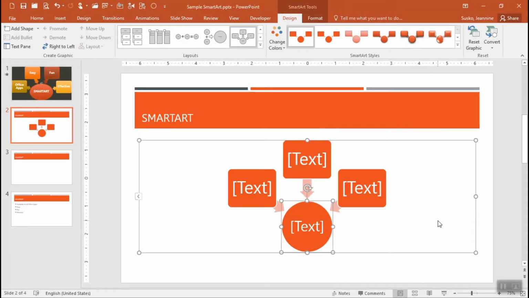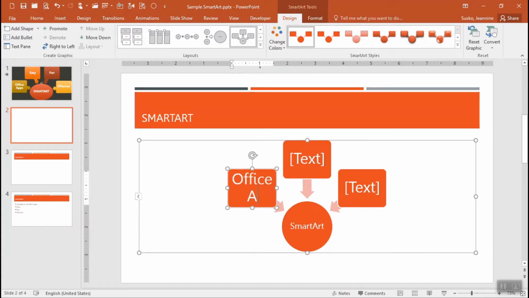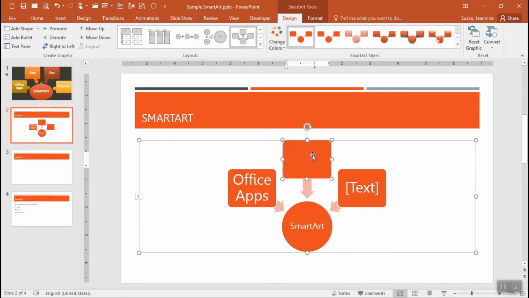So what we have here is the basic converging radial option. And what you're going to be able to do is click in and add your text. So like we said, we want SmartArt in the middle. We want, don't worry about the sizing, we can adjust that. We want a few other text items along the way. And we want one more. Unfortunately, it didn't give us one.